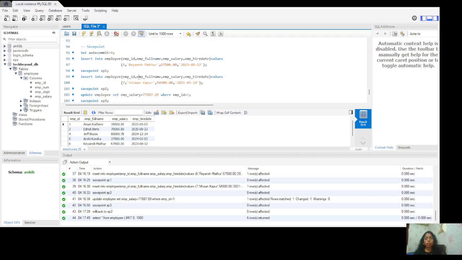So just go through how TCL, transaction control language, acts here. Each statement, insert, update, these are the transactions. So go through it. If you have any doubts, just put a comment in the comment section.